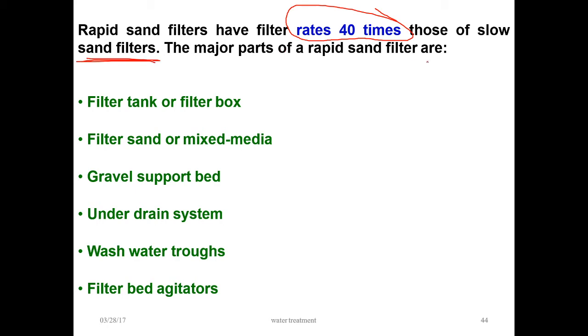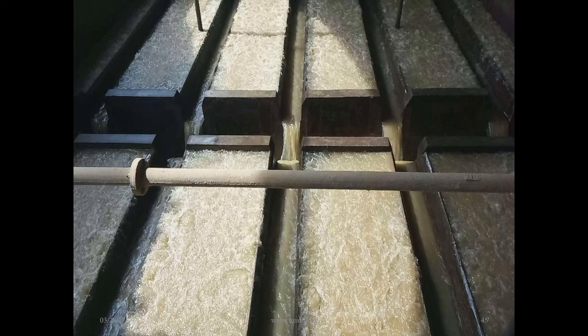The major parts of rapid sand filters are: first, the filter tank or filter box; second, the filter sand or mixed media; gravel supported bed; under drain system; wash water troughs; and filter bed agitators. So these are the component parts of the rapid sand filter. You can see here how the water is flowing through the rapid sand filter. These are the beds, which are filled with coarse grain material.